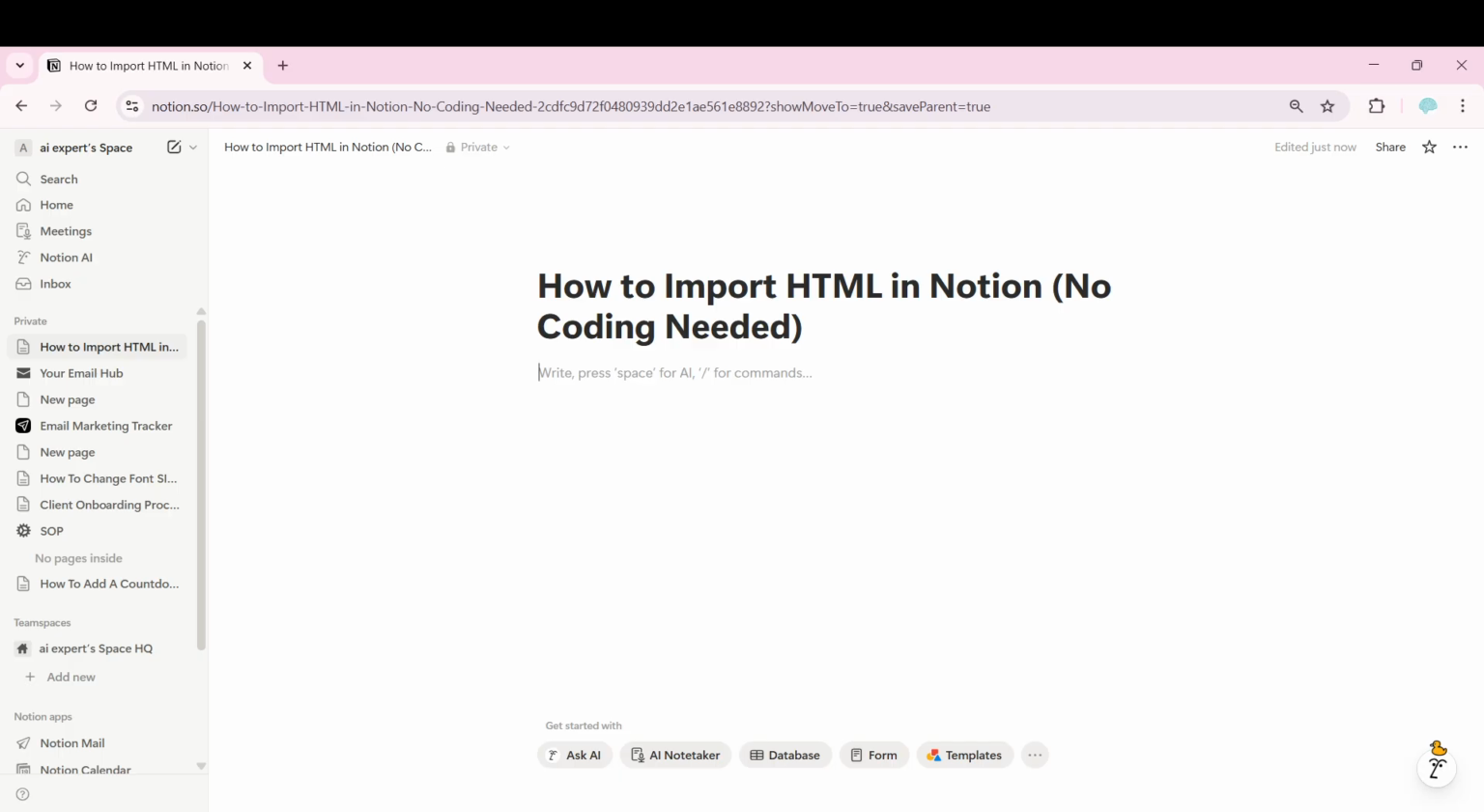Next, navigate to the page where you want the HTML content to live. You can import into any page, but many people prefer to bring content into an empty page so the imported material appears together, making it easier to tidy up afterward. Either way, head to the page you've chosen and get ready to import.